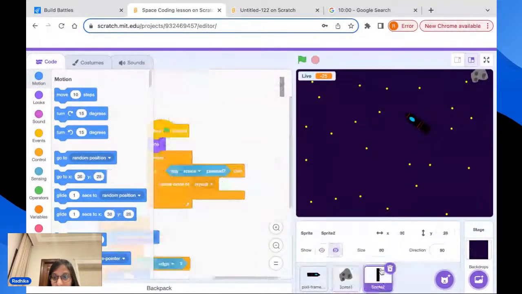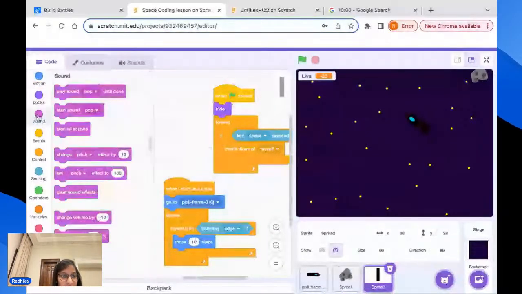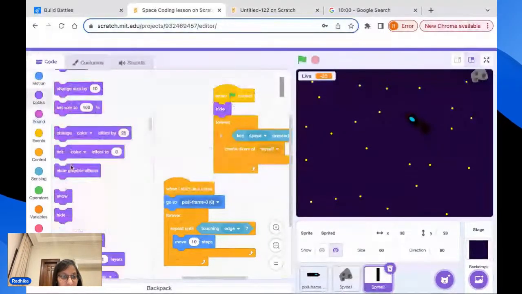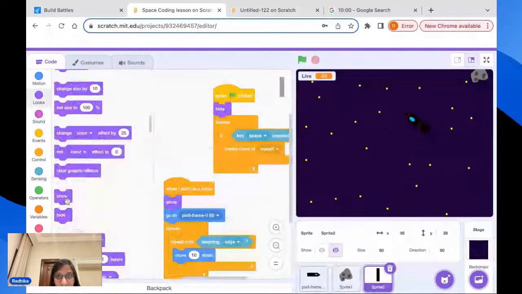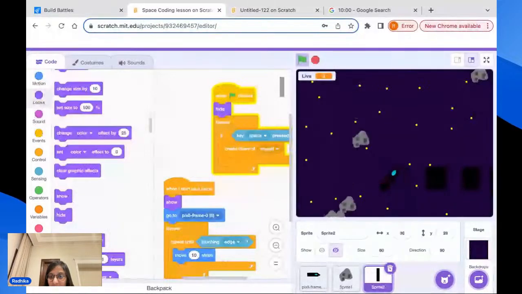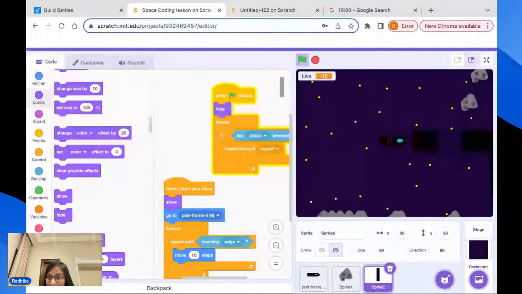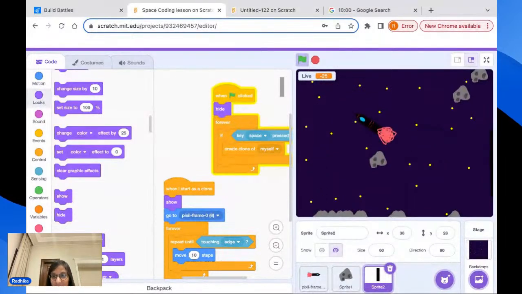So what is sprite two? Let's show it once we start as a clone, and then let's see now. If the space key is pressed, oh, okay, so these are your bullets. Oh, that's really cool. So if they touch these rocks, I'm sorry, I thought they were aliens. Okay, we can assume them to be aliens or rocks. These are like the bullets.